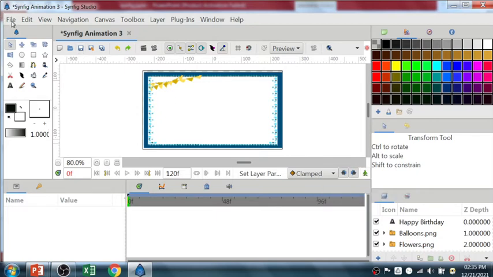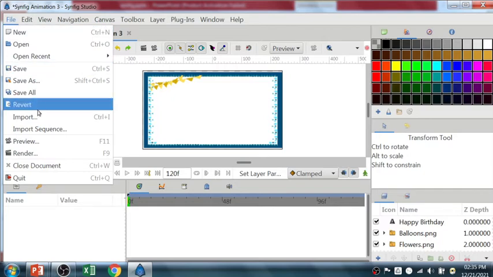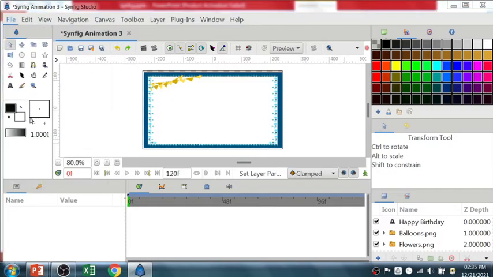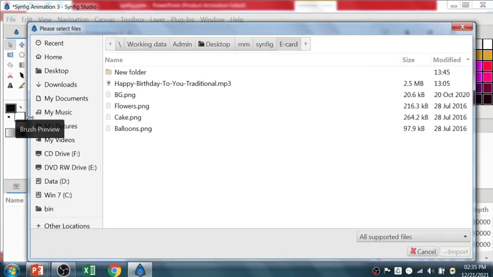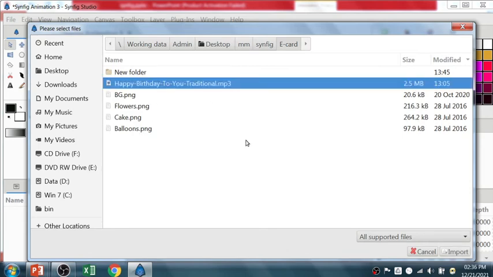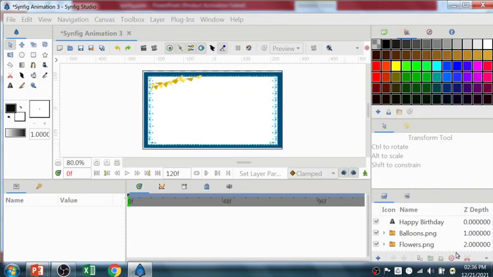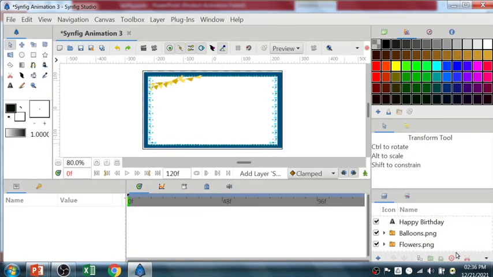Before turning on the editing mode, I will import the sound as well. I have already downloaded one happy birthday traditional song, so I will import this, right? So you can see that the latest layer, the sound layer, is also separate.